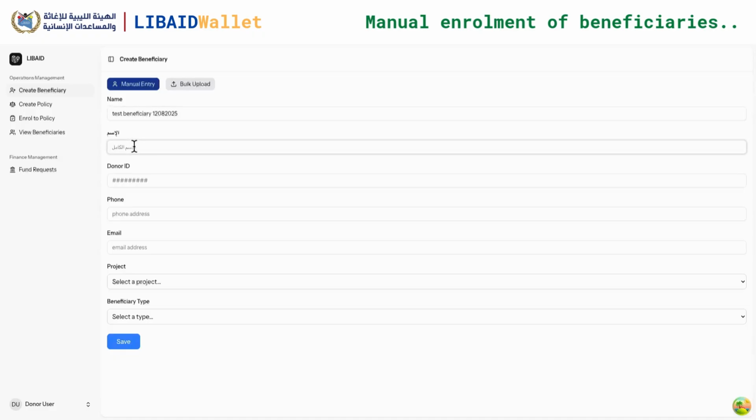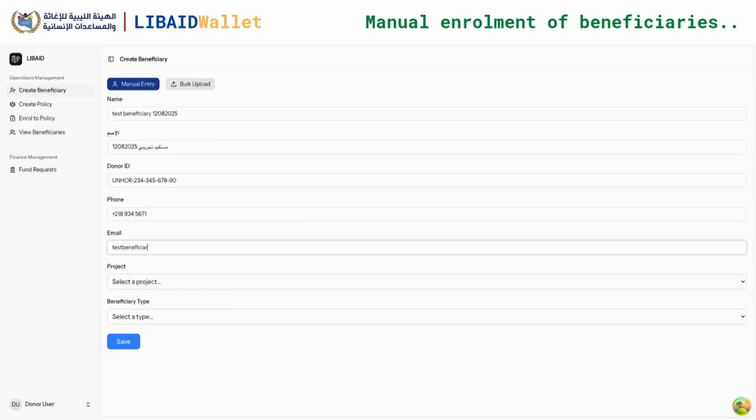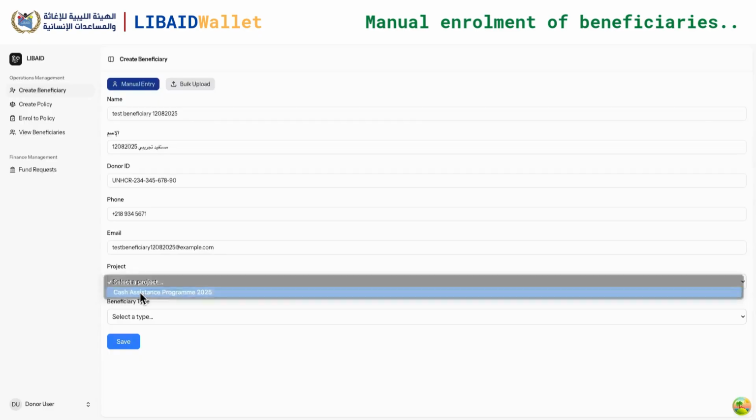Beneficiaries can be created by donors using single or bulk upload. To add beneficiaries, click on the Create Beneficiary button from the main menu. Beneficiary names are recorded in both Arabic and English. The donor ID is the donor-specific ID for beneficiaries, for example UNHCR group numbers. Contact information is required by Libaid, and will enable future notification features for beneficiaries. And finally, assigning a project and defining the type of beneficiary are required fields as well.